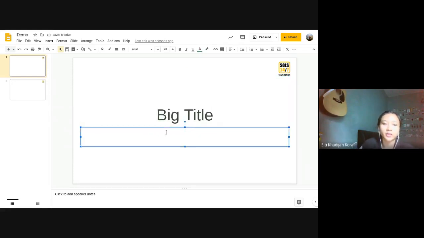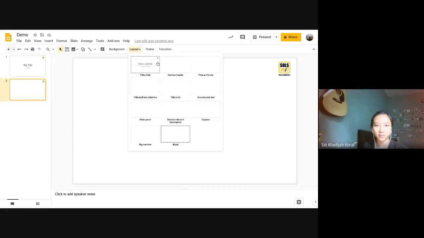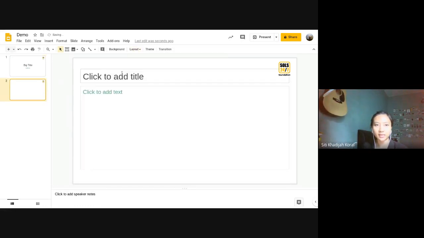And then this one I will put subtitled. So as you can see, the color changed. By default, it will be black, but since we already changed the color, it will appear like this one. So similar like here, let's just pick up this one instead.